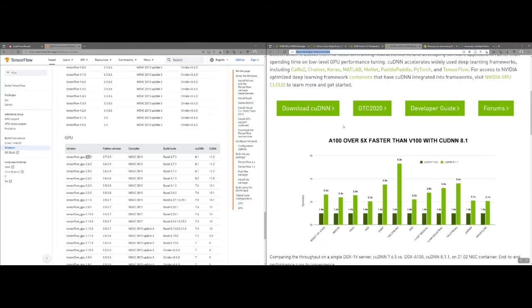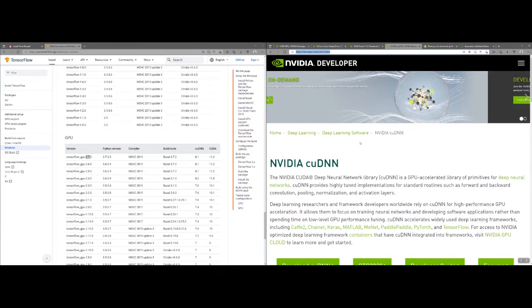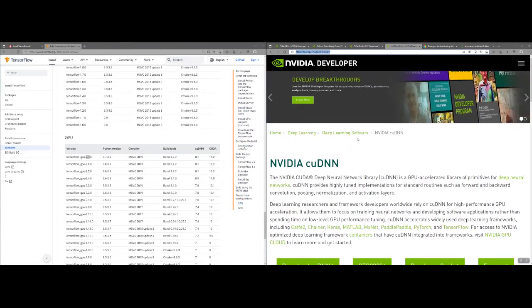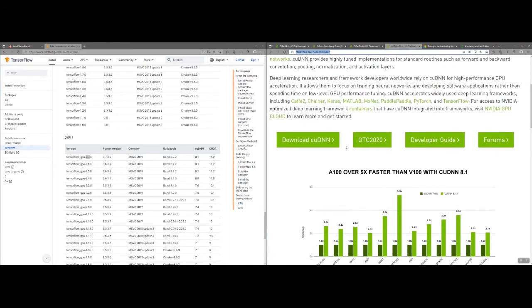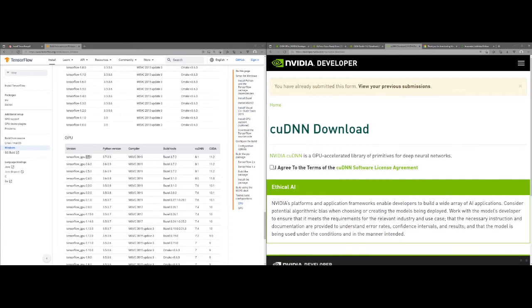to download cuDNN. To download this library, you need to have an Nvidia account. I already have logged into my account, and that's why I am able to see this download button here. So once you create your account, you'll be able to download the cuDNN library. Let's click that one. Let's agree to terms, and mine is 8.1 if we want to use CUDA 11.2 as mentioned earlier.